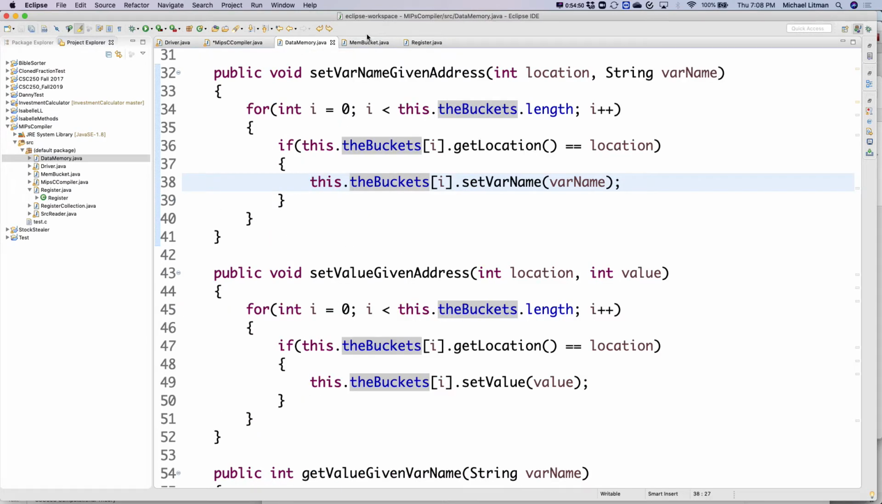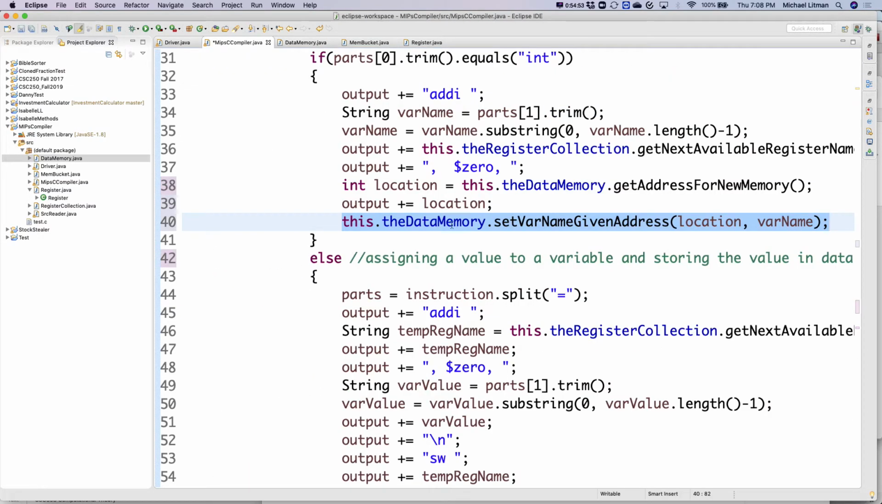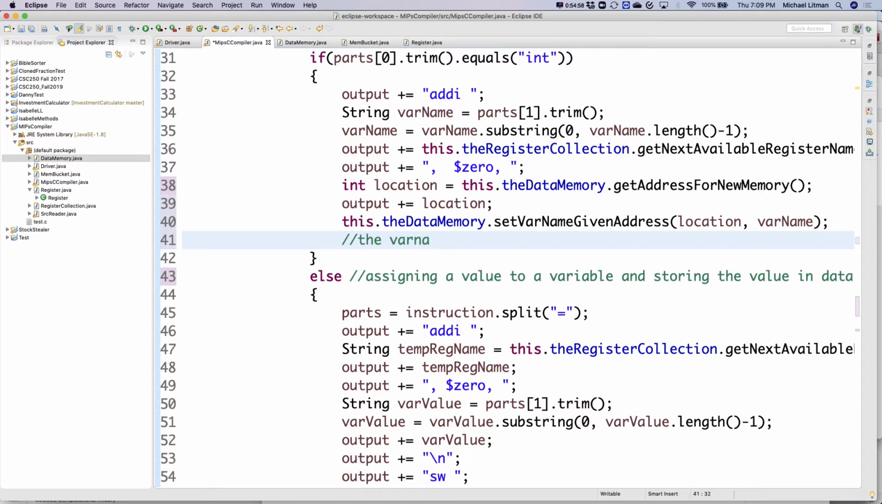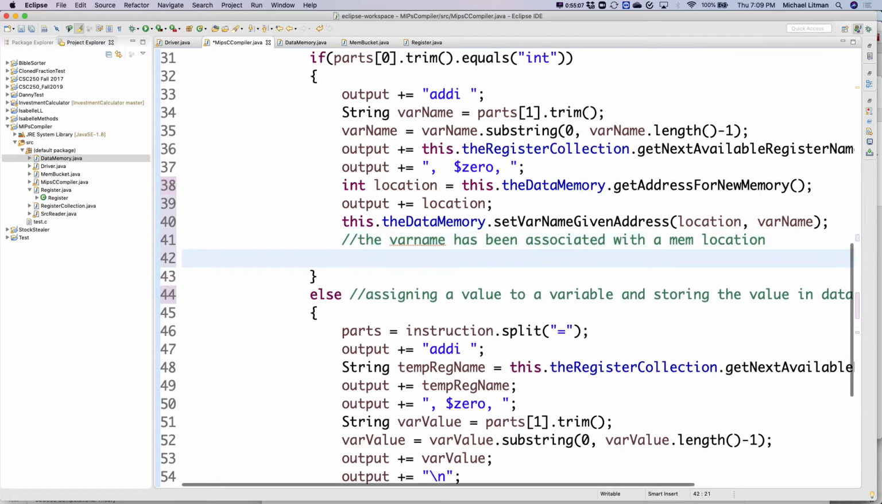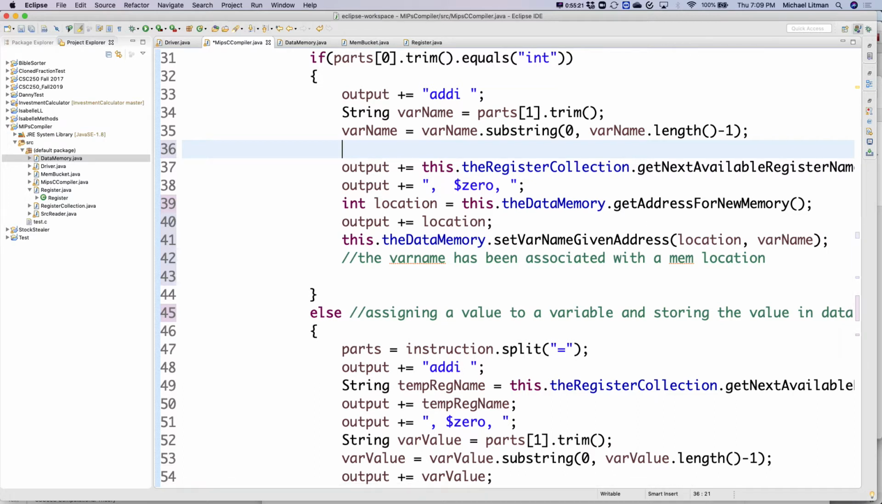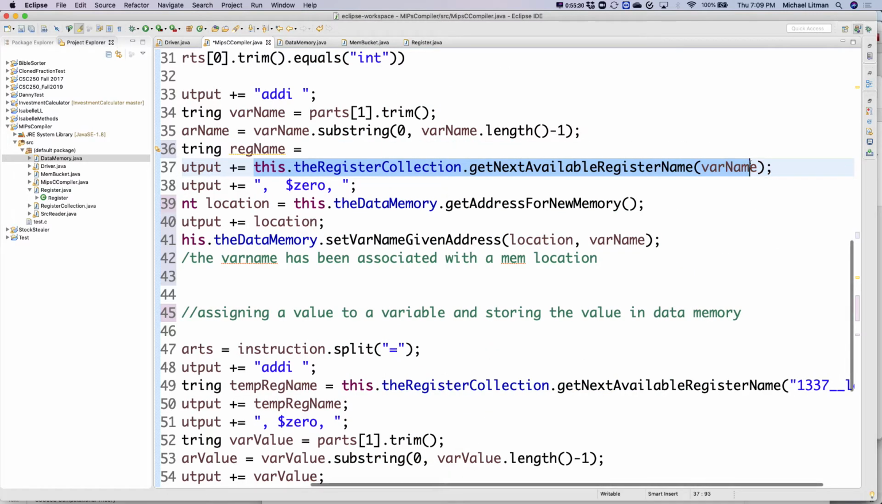We can go ahead and, inside of our MIPS compiler, once I've gotten to this line here, say that the var name has been associated with a mem location. That's done. It's written to data memory. So any register stuff that I had in here is now free. So I'm going to say, let's see, this is register name, right? So I'm going to say string reg name is equal to the name of this register.